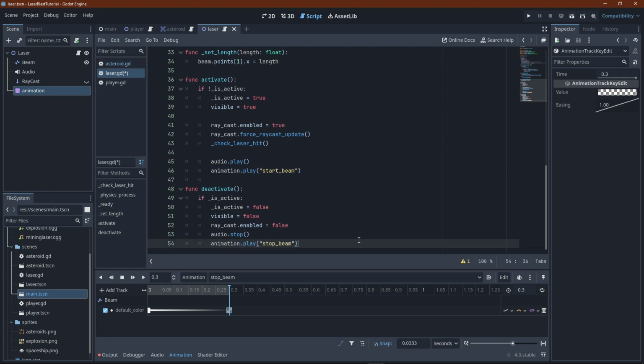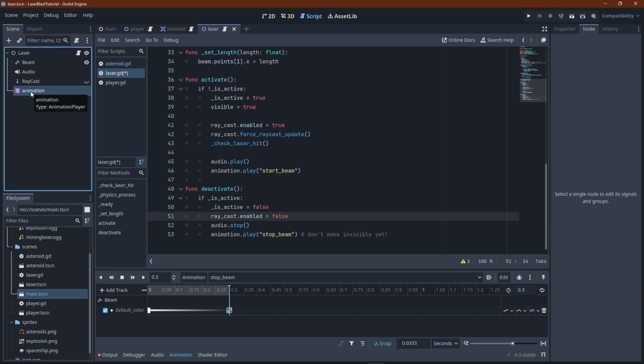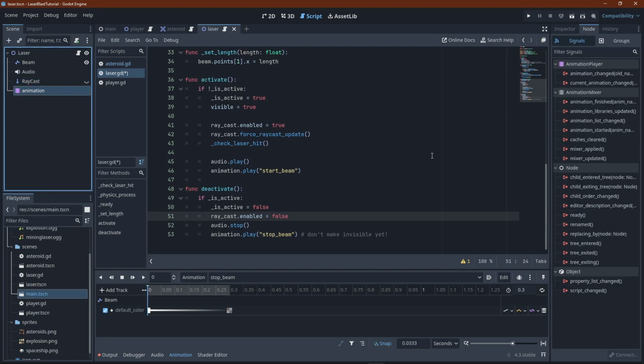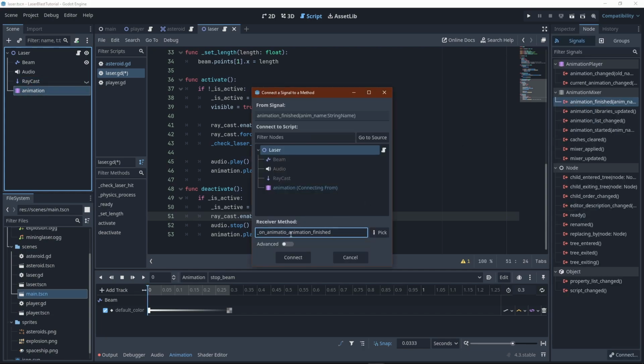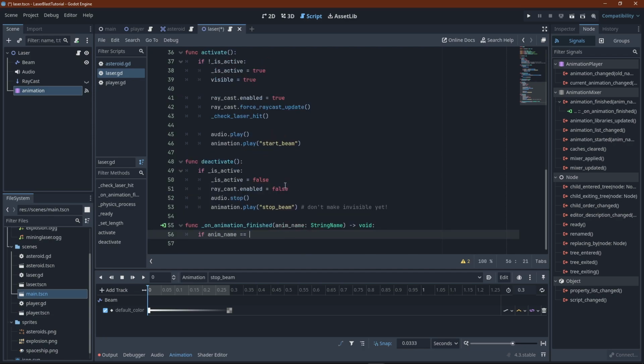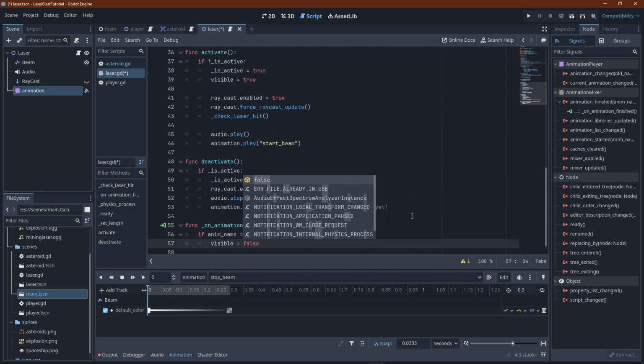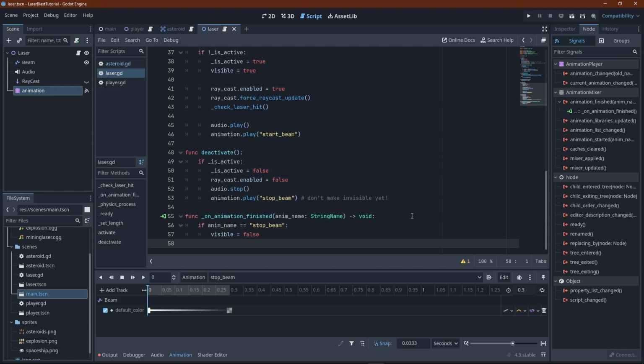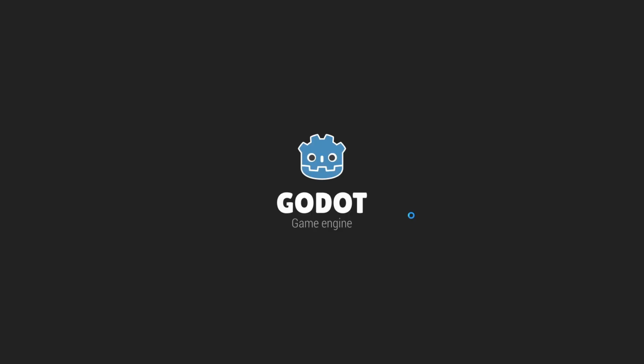But there's a catch. We cannot hide the laser until the fade out animation is done. One way to solve this is to connect a handler to the animation finished signal. In the handler function, we can check if the stop beam animation was finished and then hide the laser. And this is what we have now. That is already much better, but not good enough.